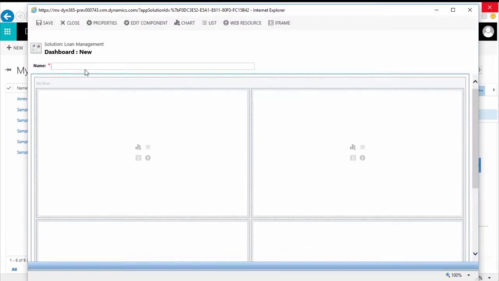We'll call this sample dashboard. Now you'll see that down here, these are the different components that I can add to the dashboard. And because we don't have any other integrations configured, I really have your standard chart, list, web resource, iframe.